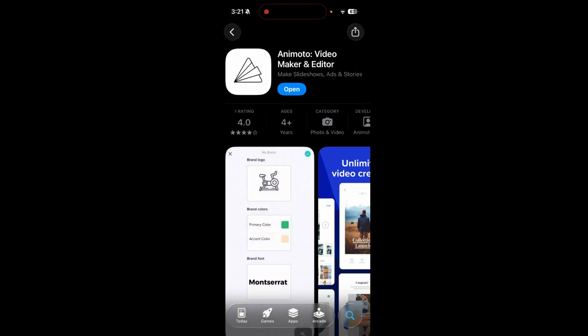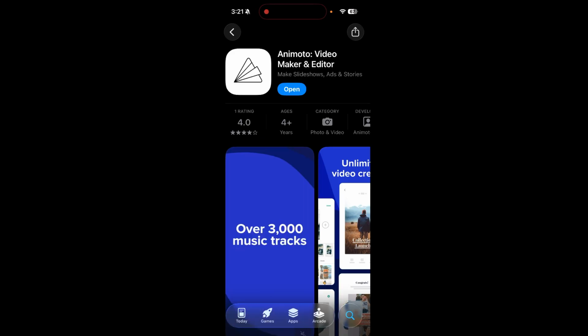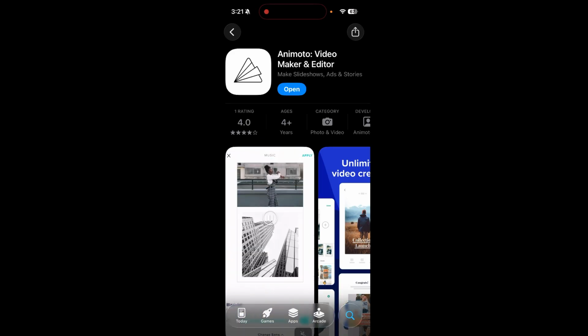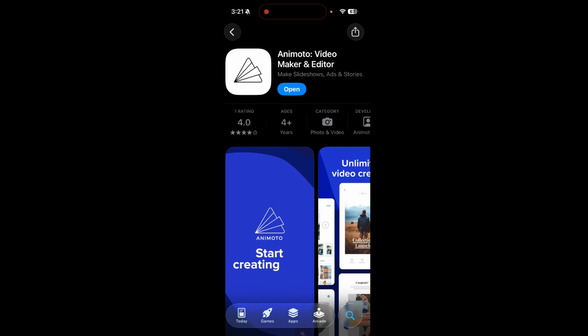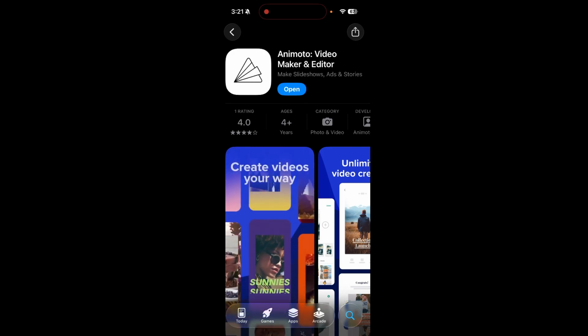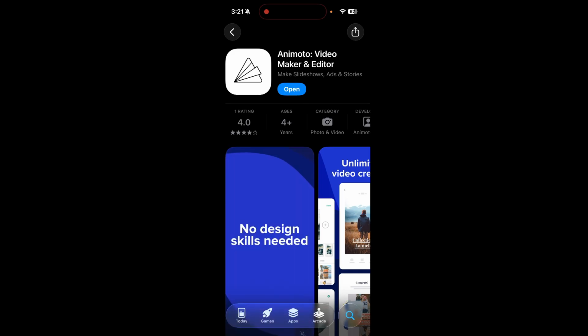And make sure you stay connected to the internet while using Animoto so your work saves properly. You can also upgrade later if you want more features, but the free version is great for learning and basic video creation. And this is how you can download your Animoto app.